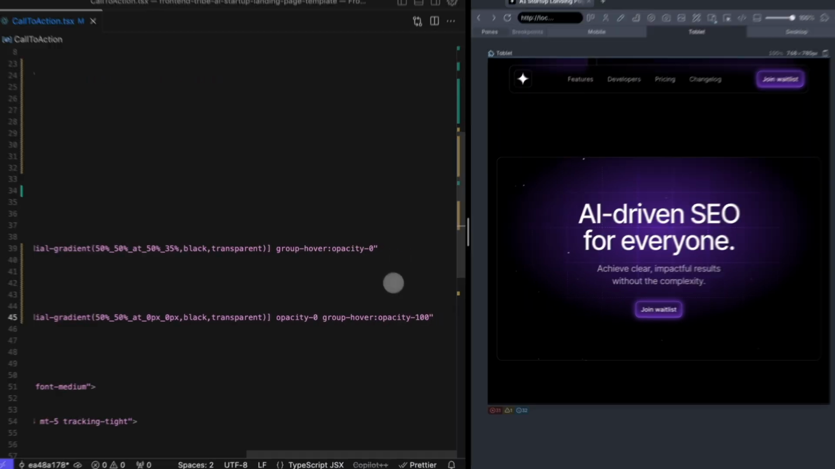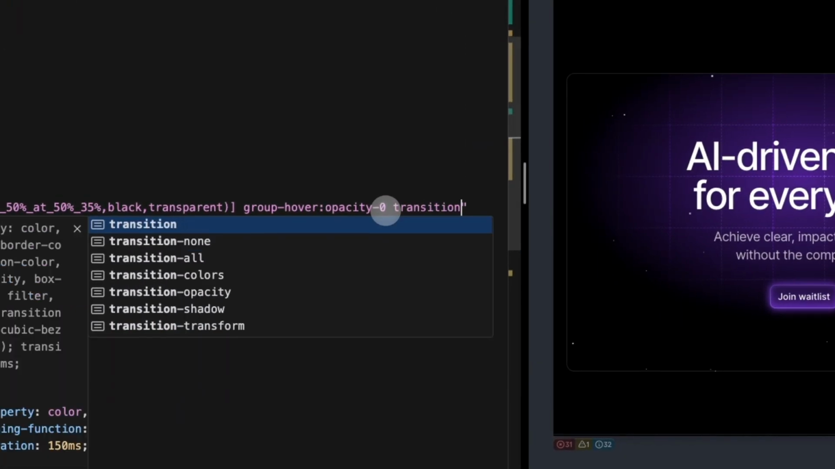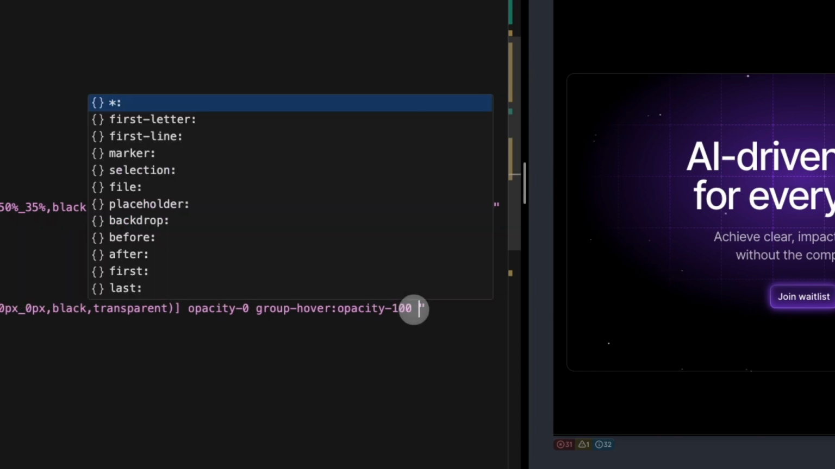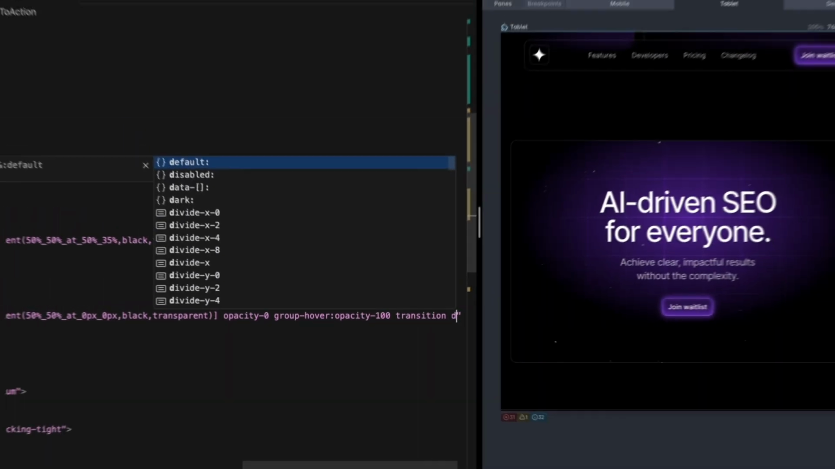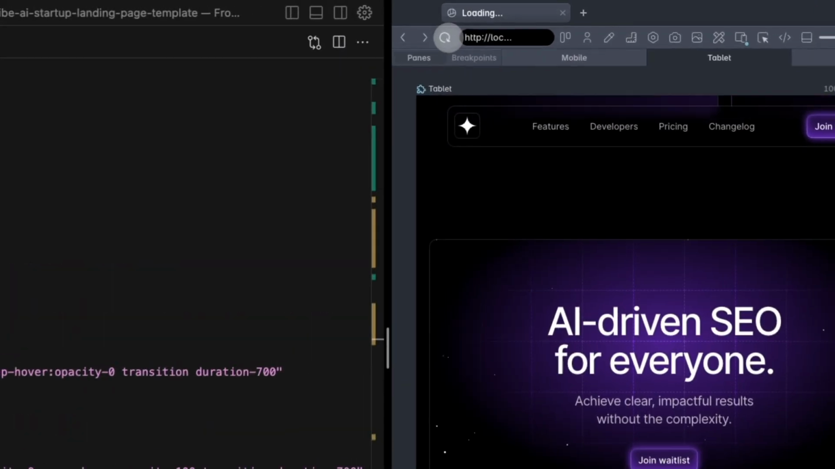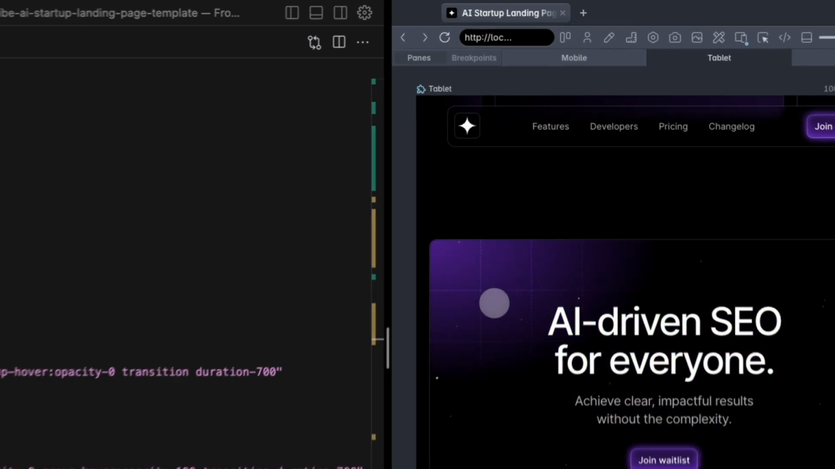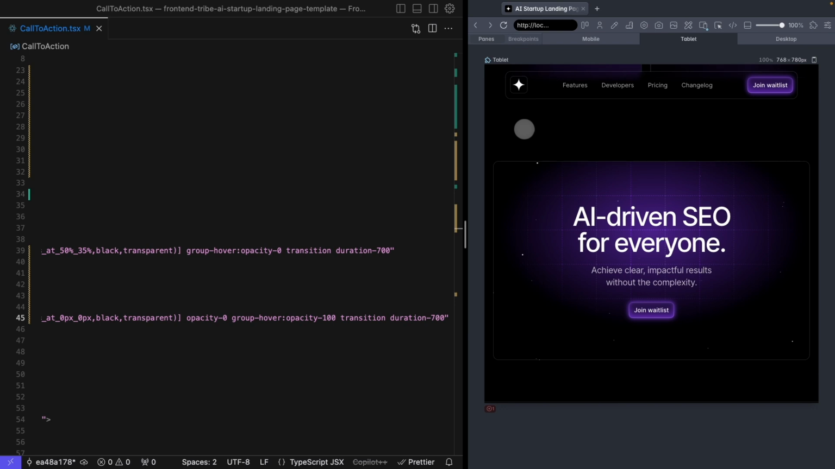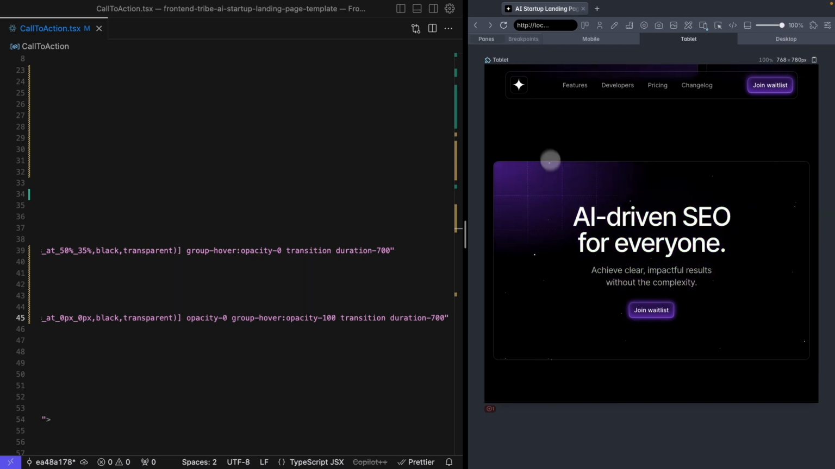So I'm going to set a little bit of a transition here. I'm going to say transition, and I'm going to say duration 700. That's going to be 700 milliseconds for that transition to happen, just to make it nice and smooth. So say duration 700 on this one as well. And then we should see a smooth transition once we refresh the page and then hover this between one or the other. So you can see there's that nice smooth transition as we hover on the page.